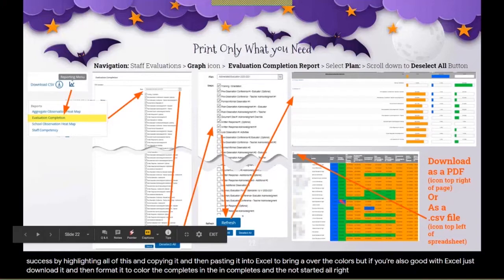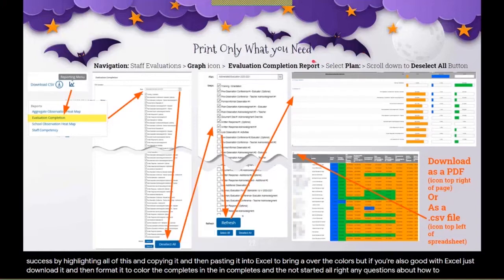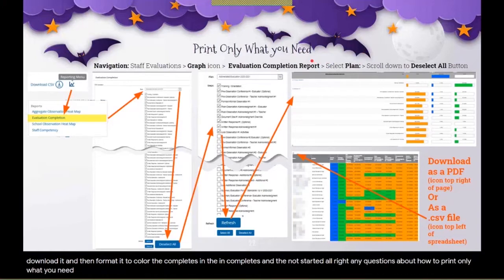All right. Any questions about how to print only what you need in the evaluation completion report on the staff evaluations page?